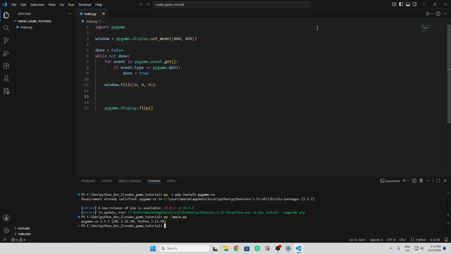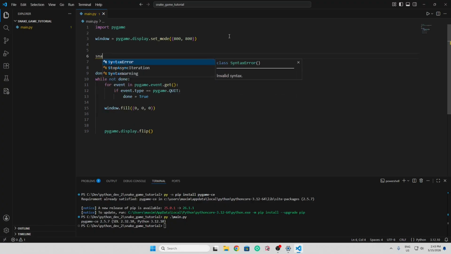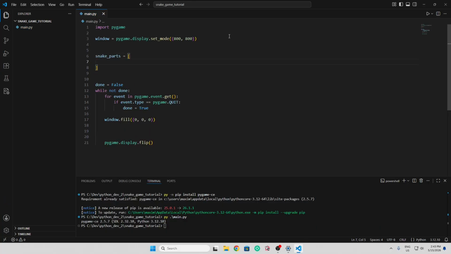Okay, great. So now let's get to the actual snake part of the game, where we actually implement the snake game. So first of all, you want to have a list of snake parts. Let's call that snake_parts, and we're going to make that not an empty list. We're going to have some snake parts assigned at the beginning. Basically, you know how in Snake, you already have some snake parts already there. The snake is already there, right?